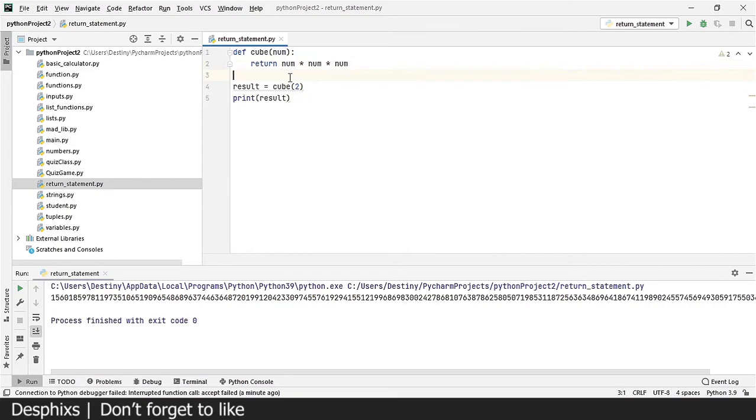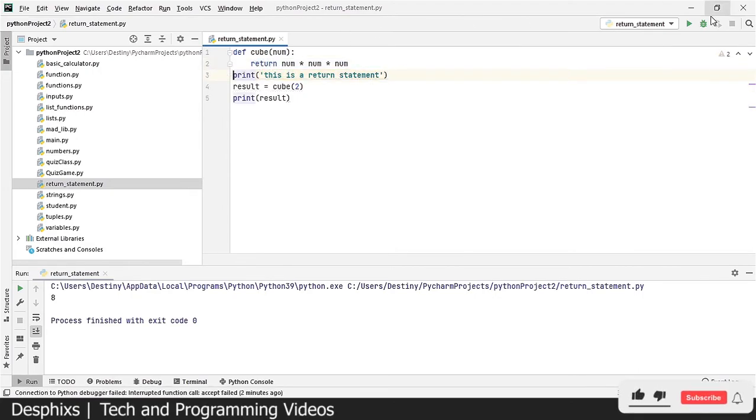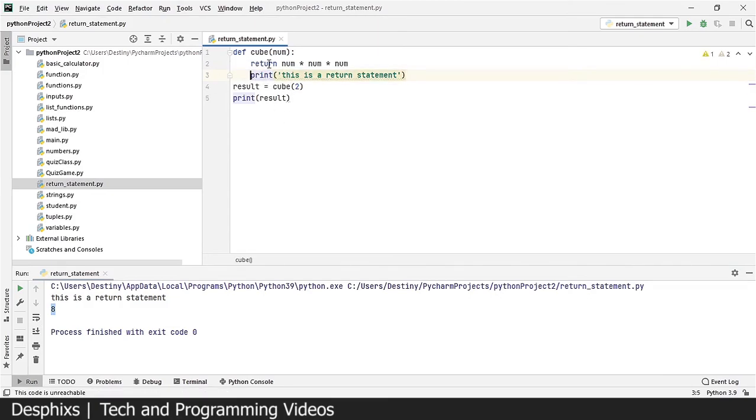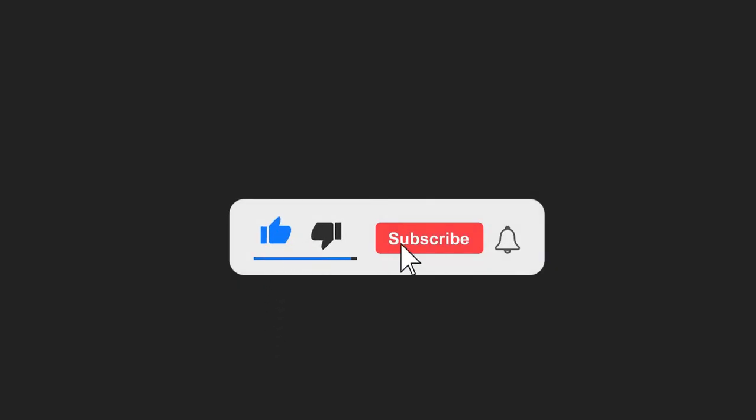So let's say down here we want to print this is a return statement. Then when we run this, what do you think happens? It ignores this because it's after the return statement. It's not gonna work. So let's print this now, and it says this is a return statement 8. That's because it's outside of the indentation. So any code that's below the return statement isn't gonna work. So that's pretty much it for return statement, and hopefully you learned something new.